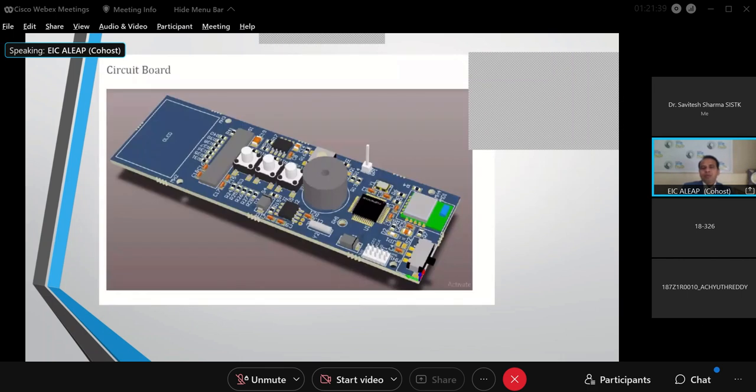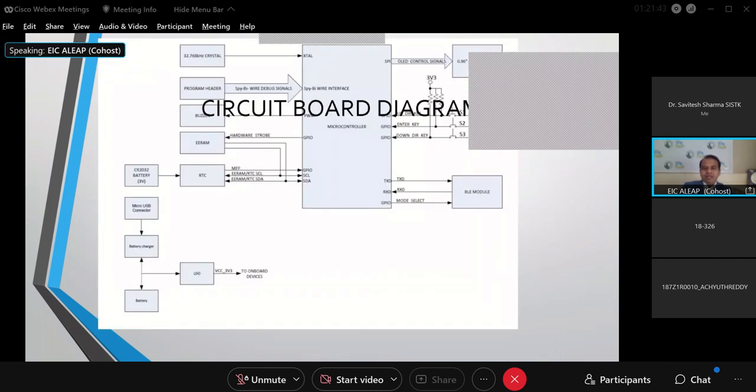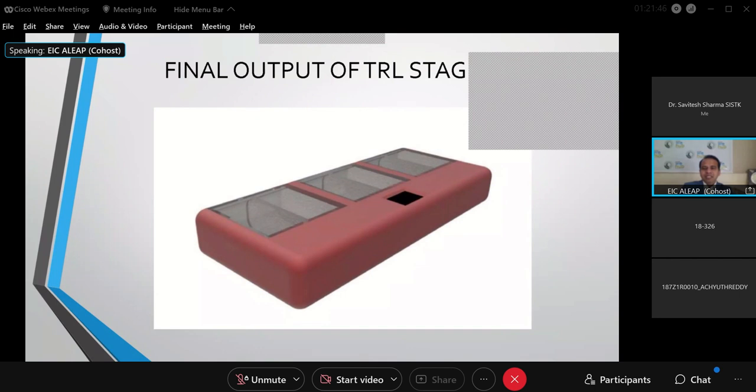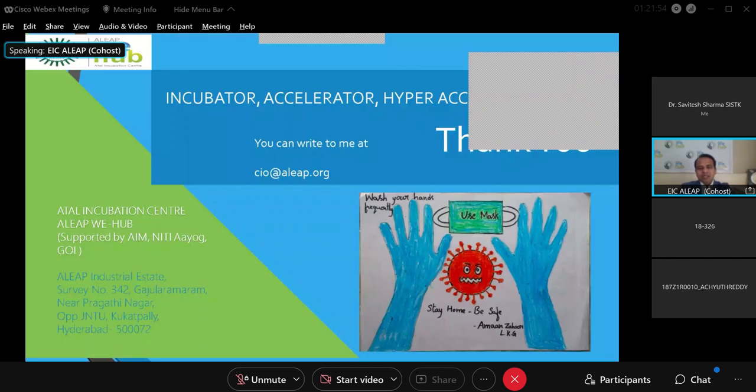So this is a circuit board used by them. And the final product of the TRL 6th stage, this is the product they have built up. So that's what the TRL stage is.